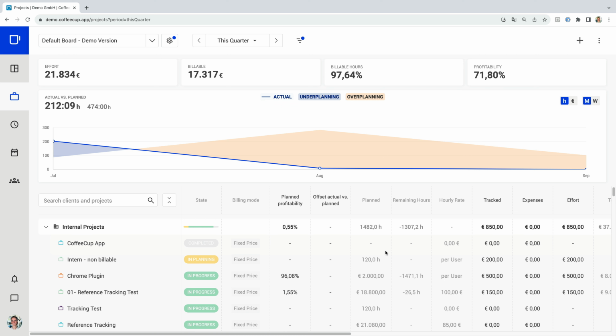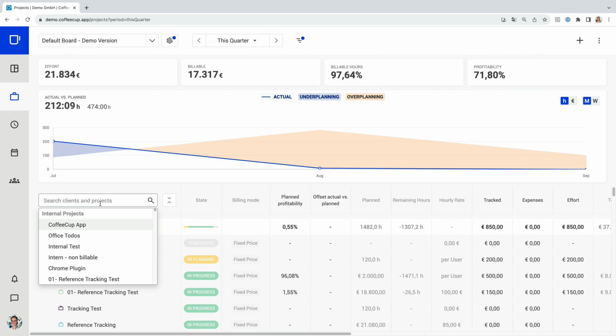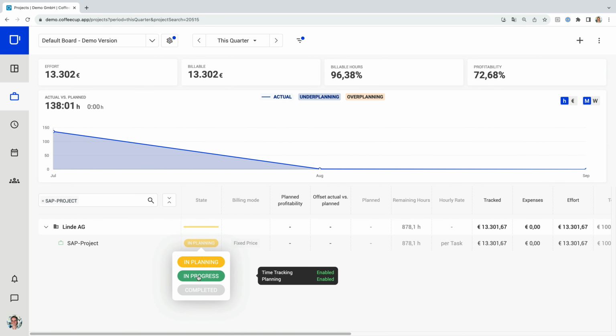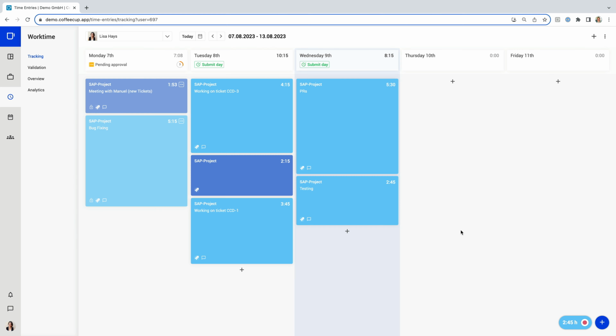In your customizable boards, you can find all important KPIs of the projects at a glance. You can change the project status of the SAP project now to be in progress, so all employees who are assigned to the project can start tracking time on it. And there we come to the work time submission and approval process of CoffeeCup.